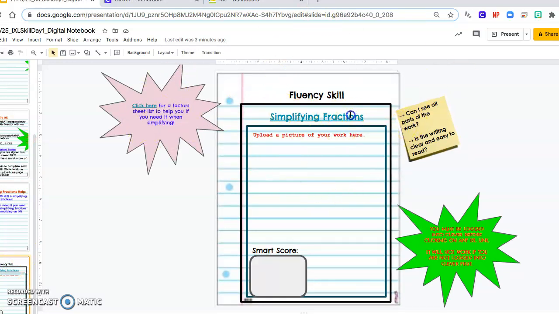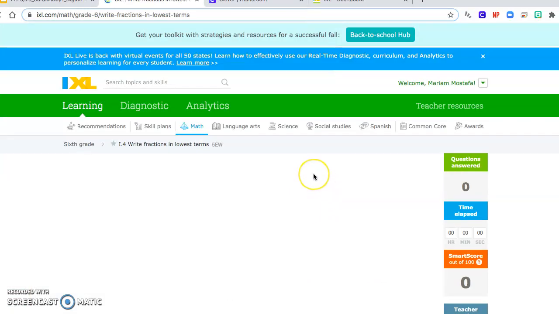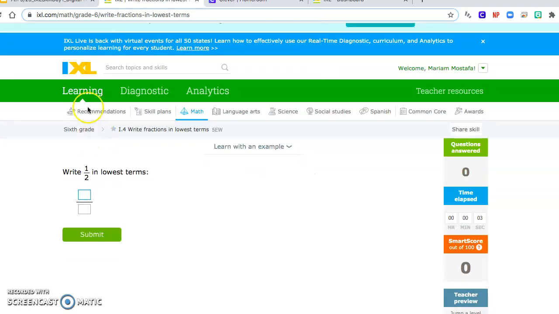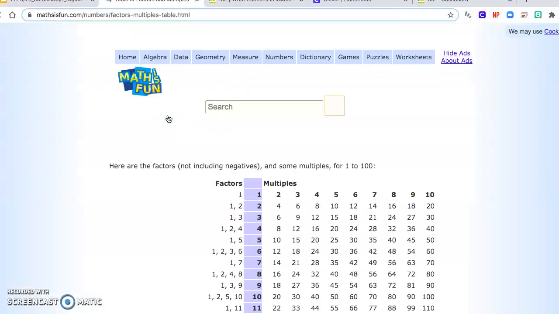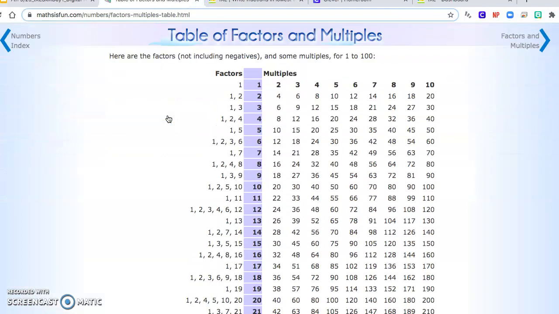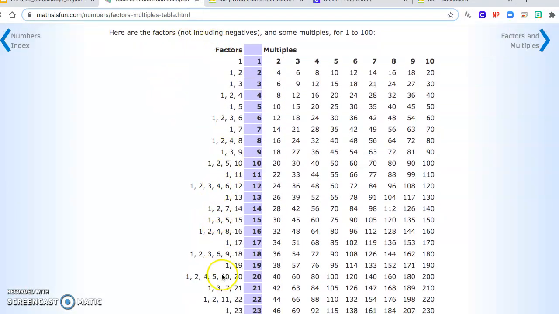This page has the skill. You need to click on it right here, and it's going to lead you to the skill that I want you to practice on. Now, what I also want you to realize is that when we talk about simplifying fractions, looking at these two pictures that I have, it says click here for a factor sheet list to help you if you need it with simplifying. So if you need help finding the factors of numbers, this is a list that gives you all of the factors if you need it.